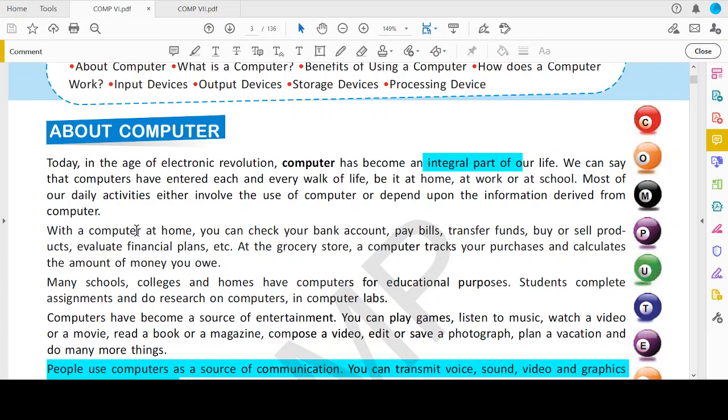With a computer at home, you can check your bank account, you can pay bills, transfer funds, buy or sell products, evaluate financial plans, etc. At the grocery store, a computer tracks your purchases and calculates the amount of money you owe.